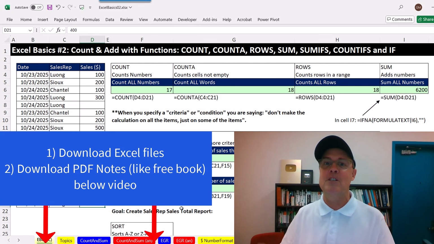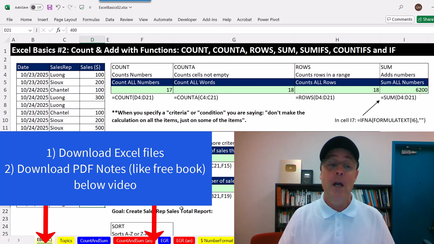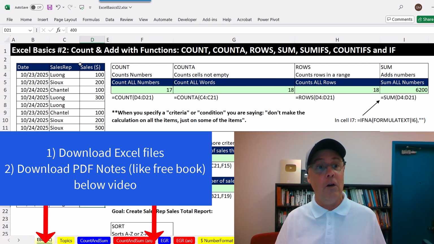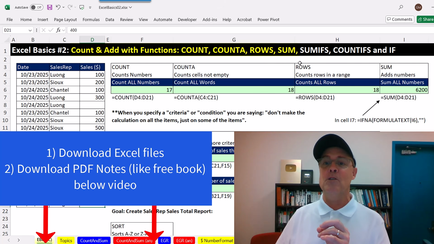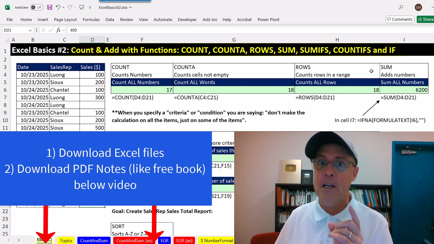Welcome to Excel Basics number 2. And in this video, we're going to learn how to count and add with the functions COUNT, COUNTA, ROWS, SUM, SUMIFS, COUNTIFS, and IF.